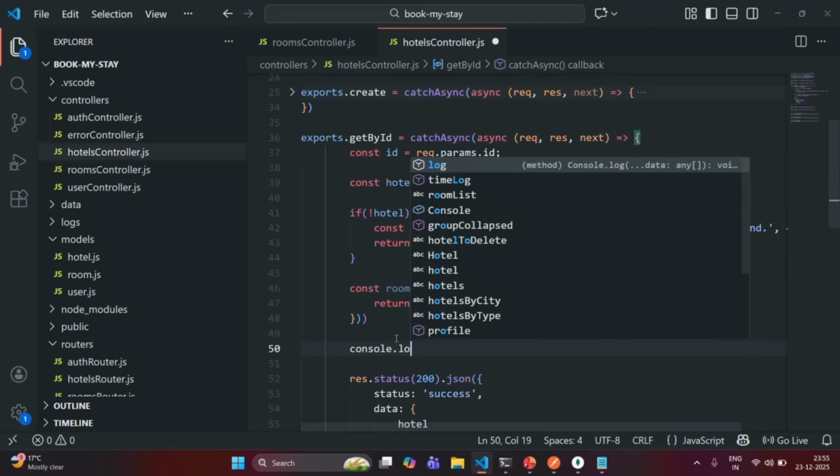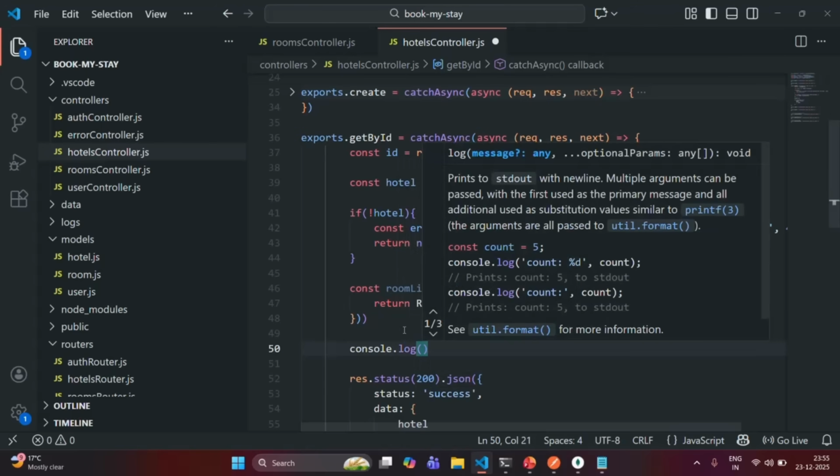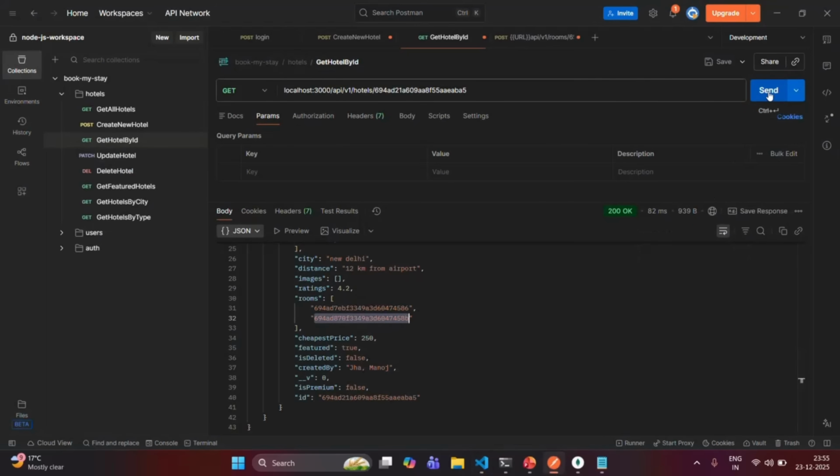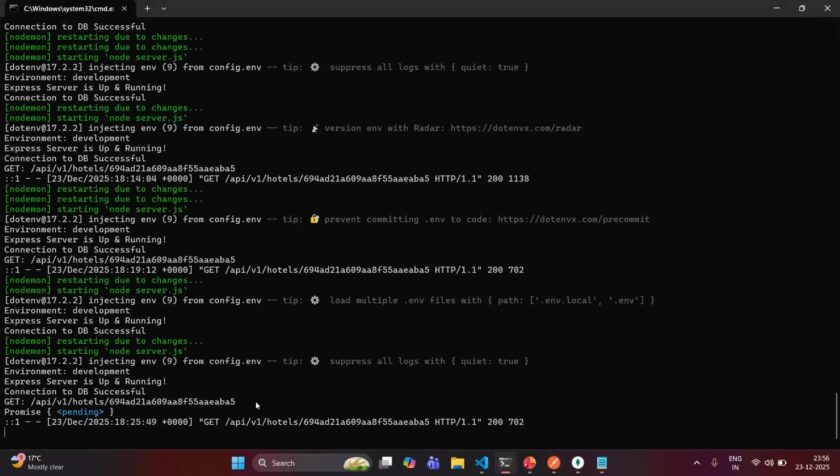What I'm going to do is log this room list, and let's save the changes. Let's go to Postman and make a request here. In the response, in the rooms array, we are still going to have the IDs, but if I go to the terminal, there you will see that an object is logged where it says pending. Basically, it is logging a pending promise here.